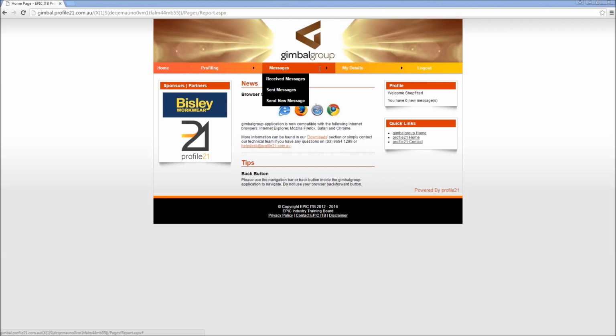There is also a messaging feature inside of our system which allows you to send messages to various users. There is also a My Details section which allows you to change your password as well as update any personal details like email address, phone number, etc. There is also a quick links box which allows you to go to both the home pages of Gimbal Group and Profile 21, as well as the Contact Us section of the Profile 21 website.